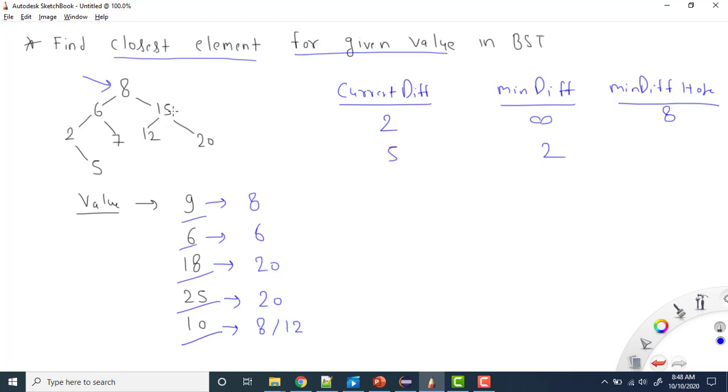Now because 10 is less than 15, it will go in this direction. We have 12. The difference of 12 and 10 is 2. Right? So the difference is 2, but because this current difference is equal to the minimum difference, it is not less than, so I will not update the value. And then it will go in this direction, so it is null.